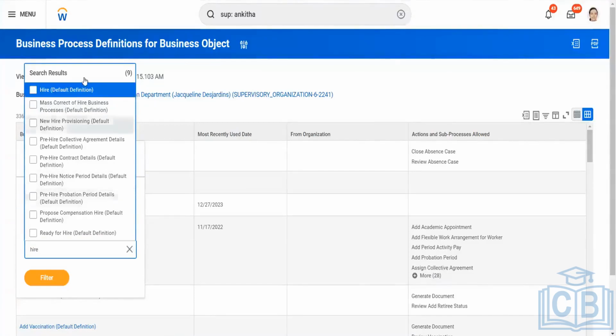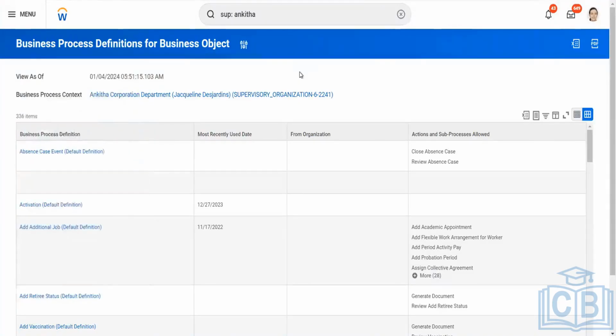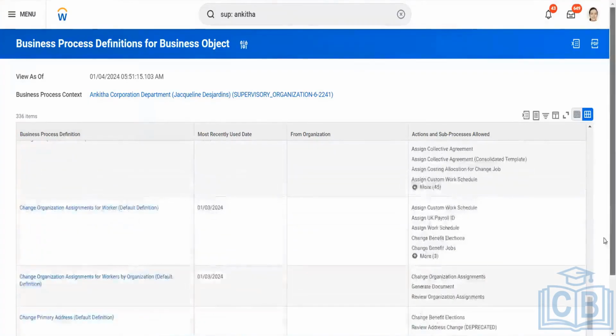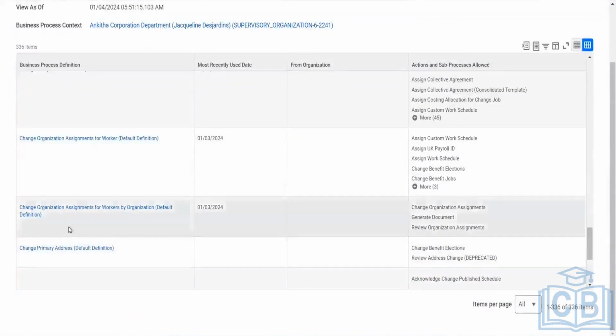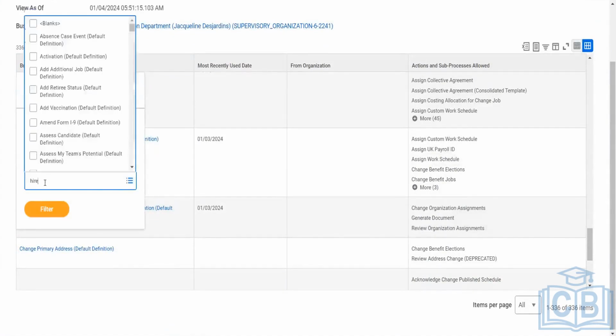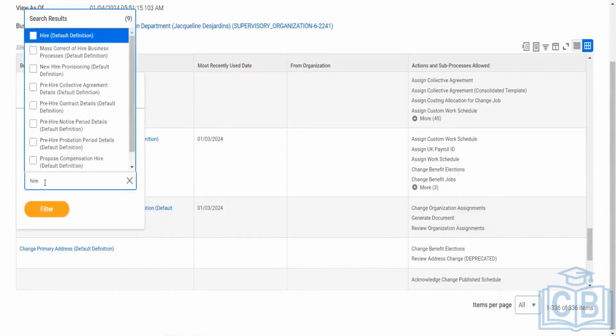Let me go a step back to show how I applied that filter. I clicked on Related Actions, Business Process, then Business Process Definitions, and then the business process definition. I want to check for Hire. If you want, you can scroll alphabetically to the edge and you will get the Hire default, or else, instead of searching through 336 items, I will simply search because I know I want to search for Hire.